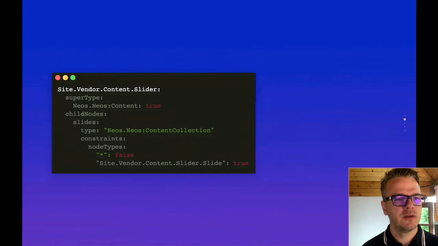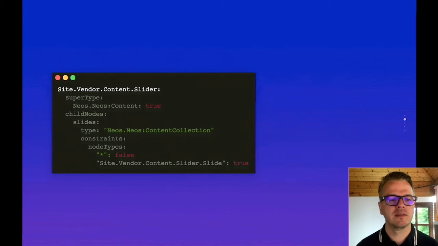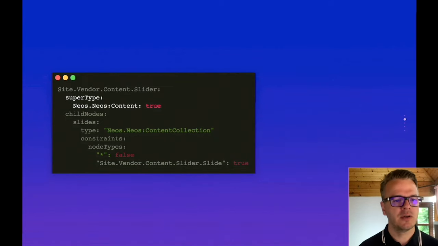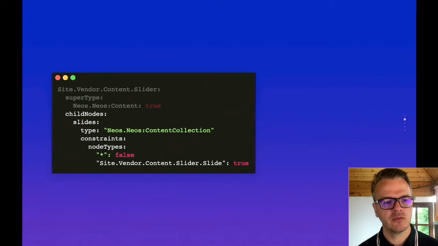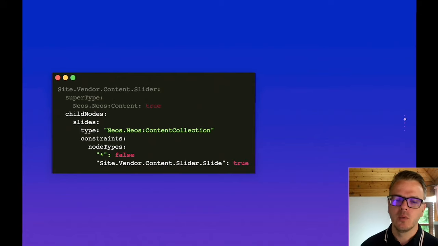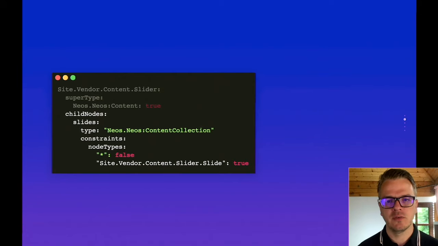So we have here a content element which is a slider. It has a subtype content and the child node slides, which is of type content collection, with the constraint that just the slide is allowed. So we have some disadvantages because of this. First, in our code, we have to go a level deeper to search for the children of a collection.